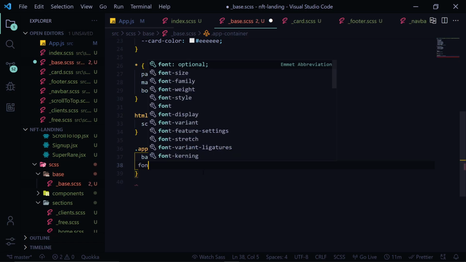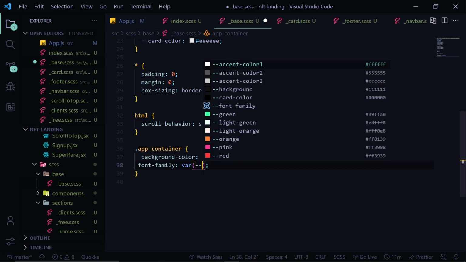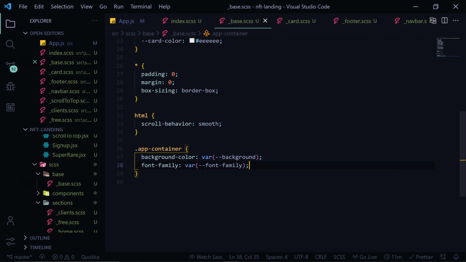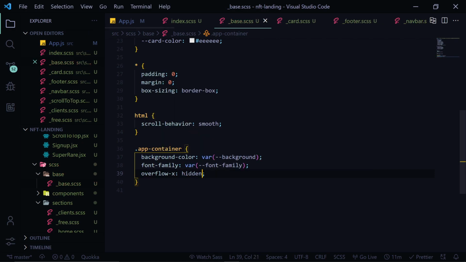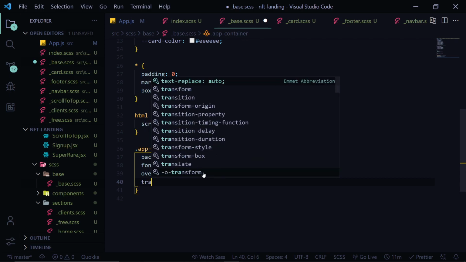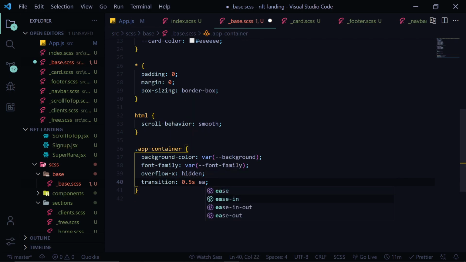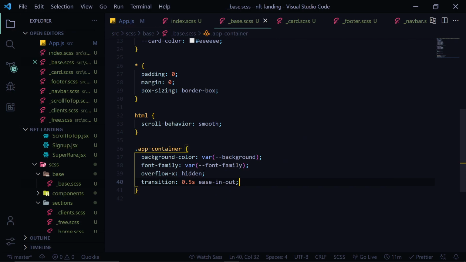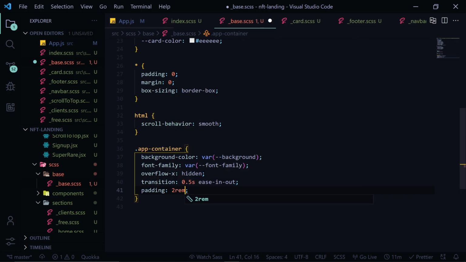Then we will also apply the font family to var font family. Then we have overflow X of hidden. Then we have transition 0.5 seconds, ease in out. This is for switching when we will switch light to dark mode. Then we have this transition. We'll also apply padding of 2 rem to top and bottom and 4 rem to left and right.